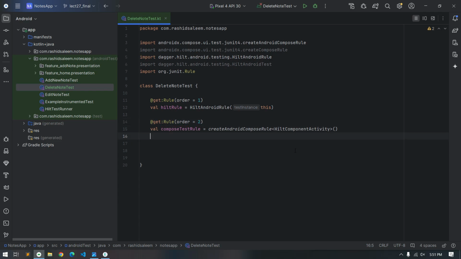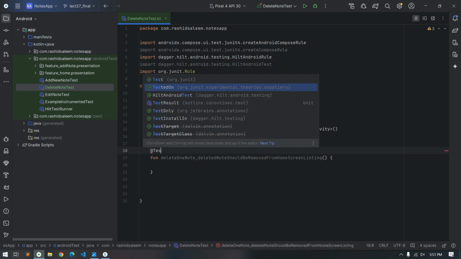And next we will create our first test named as delete one note, and deleted note should be removed from home screen listing. And annotate it with test.